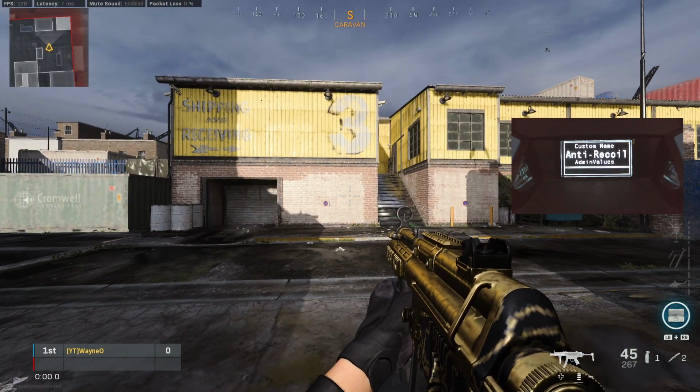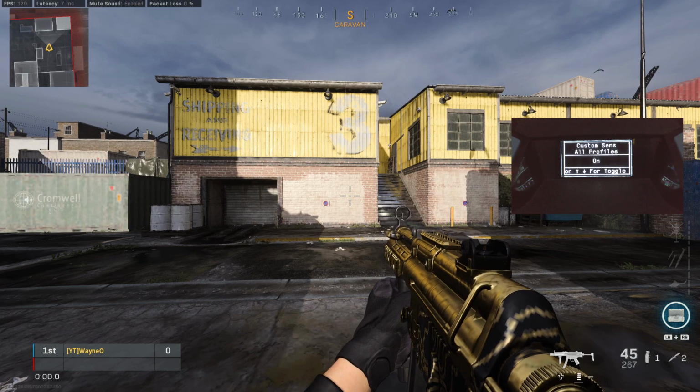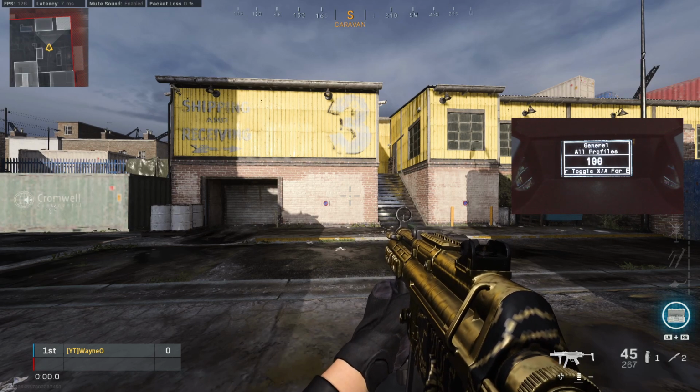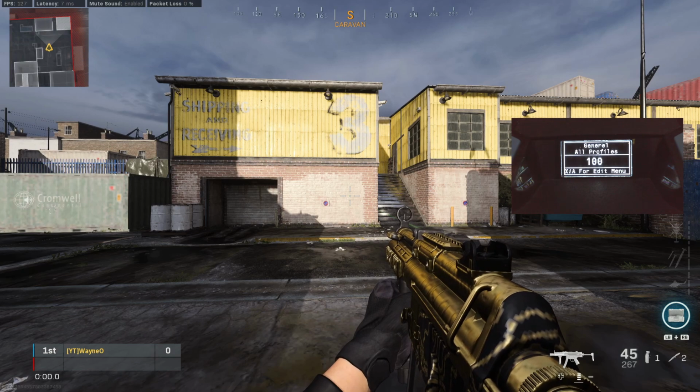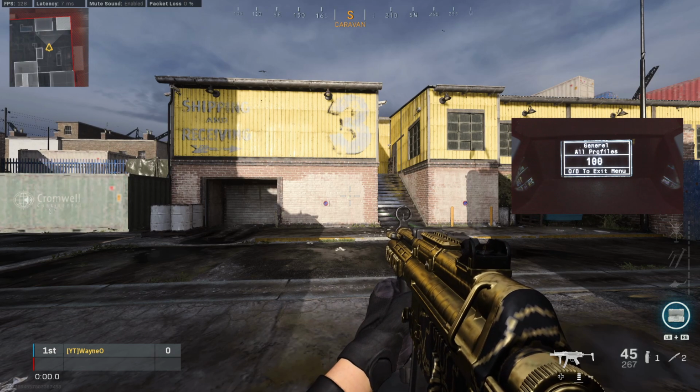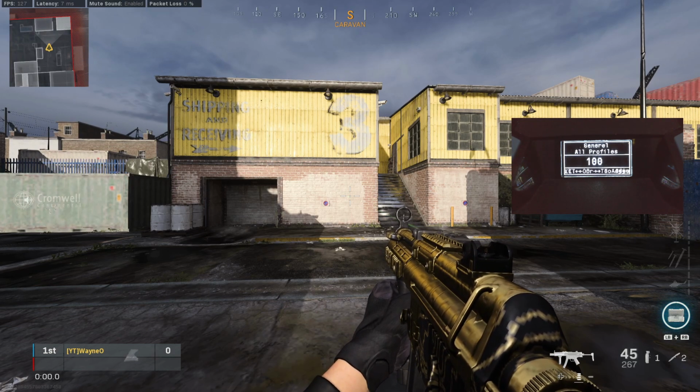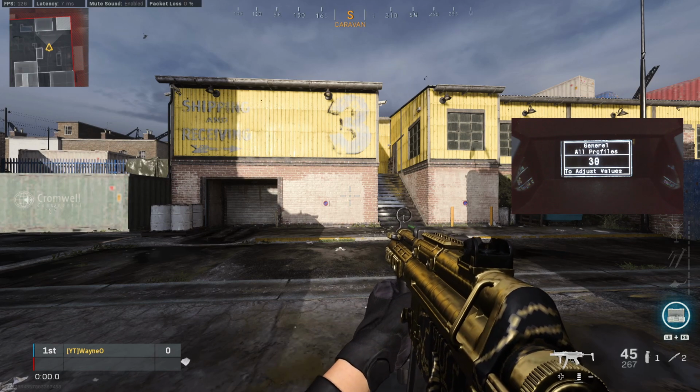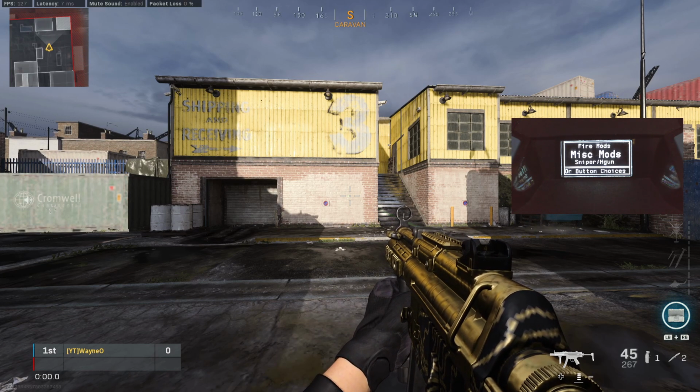Now by changing this in the mod here, I go back to Misc Mods and Custom Sens. If I go lower than 100, that's going to lower the sensitivity. If I go higher than 100, it's going to speed it up. Now just so you can really see the difference on the video, I'm going to turn this down quite a fair bit. Put it down to 20, back out so that saves.